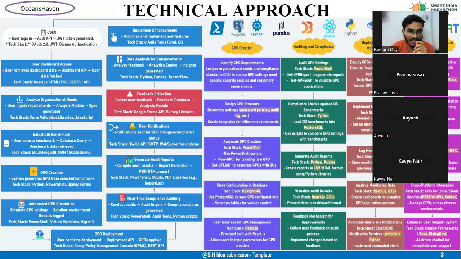Next is data analysis for enhancement of the project. From the database, first we analyze feedback, then the analytics engine generates insights. The tech stack used is Python, Pandas, and TensorFlow.